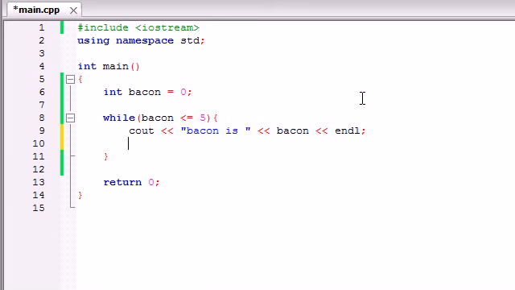Well, in order to do that, we usually add a line of code like this. Again, what this test is going to do is test, is bacon less than or equal to 5? And since the value is 0 right now, this test is always going to be true. So in order to make this test false and this loop to stop running, we need to change the value of bacon at some point so it is equal to 5 or greater than 5.